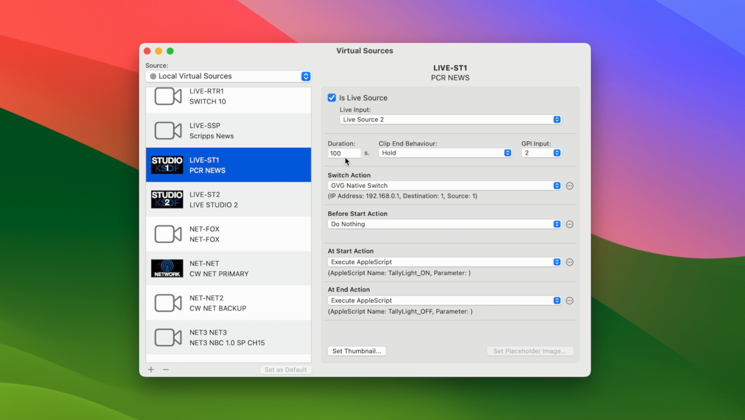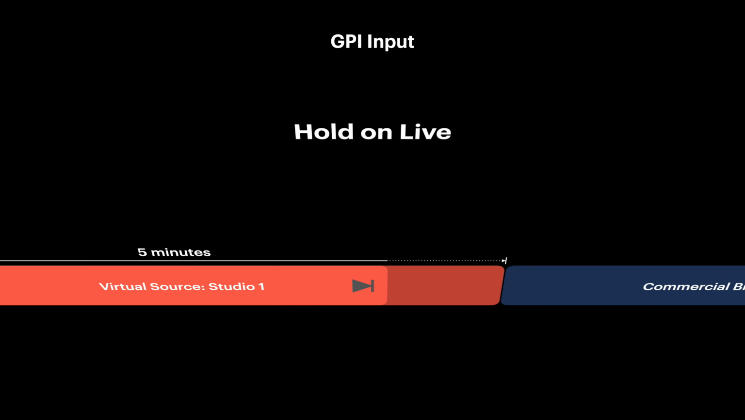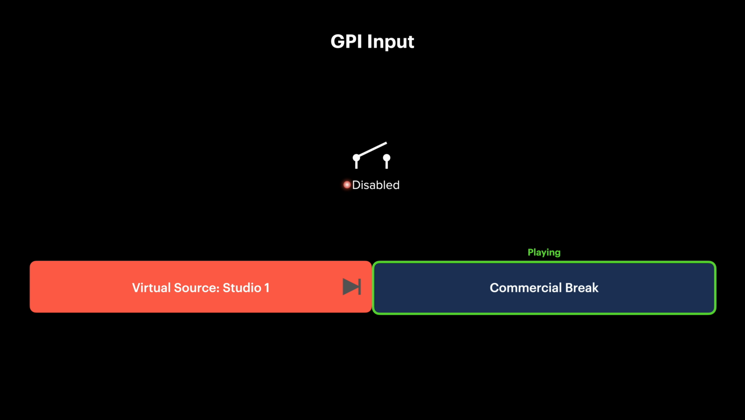So here I have a default duration of 100 seconds, and I say clip end behavior is hold, meaning the studio, that Live Studio 1, is now in control of this live clip, and they have a GPI input set to 2. That means if your schedule says it's going to be 5 minutes, the hold means it can run longer. And that GPI input is only live when the studio is live through our system. So if they're not on the air, they can hit GPI input 2 all they want and it'll never advance.